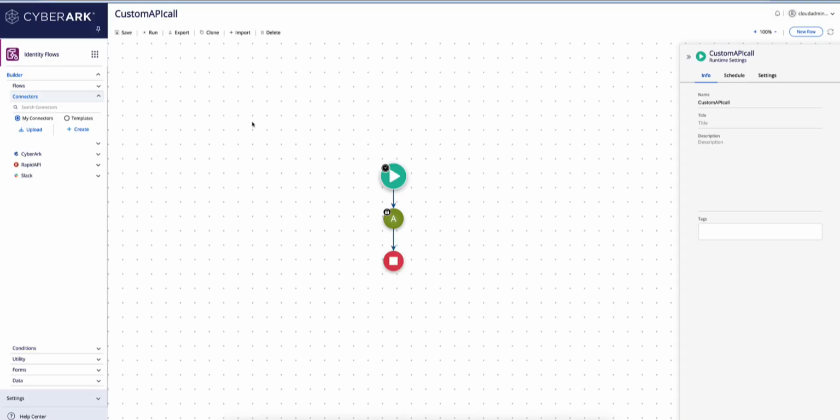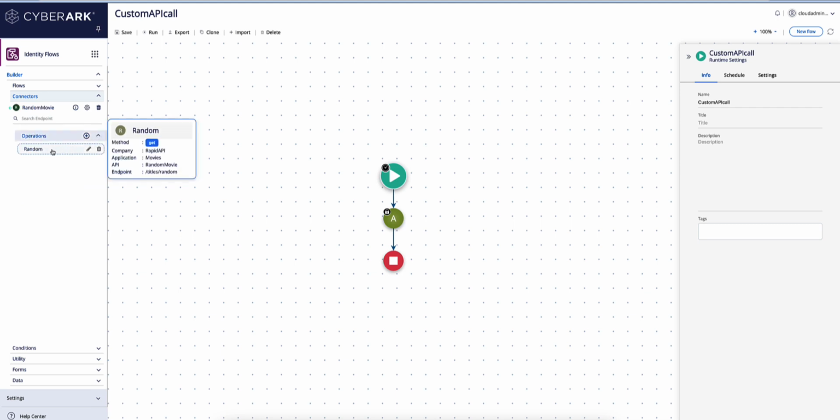Remember that I filled in all these details, company and API name, etc. And that's to organize on the left-hand side my connectors. As you can see on the left-hand side, we have CyberArk and Slack, but there's also now a Rapid API. And that's because I filled in all those details. So if I click now here on Rapid API, and I drill down a little bit and have the movies, then I have the random movies, and under the random movie, I have the operation being the call that I just made. So we have saved what we've just done.